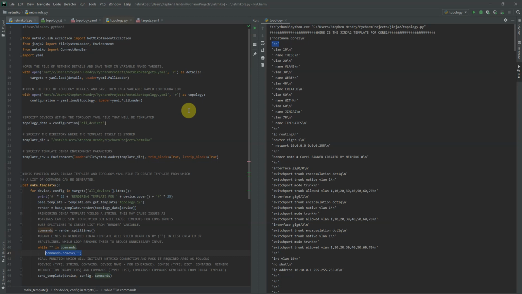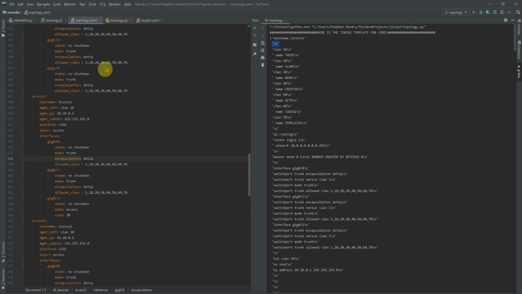The next two parts of it should be really familiar with you by now. So I open two YAML files. One will hold the connection details that Netmiko requires, and the other is going to hold the topology. So it's going to hold all of this information.